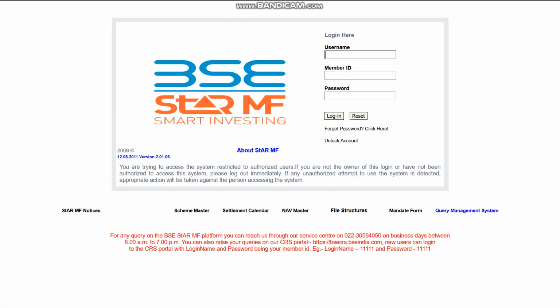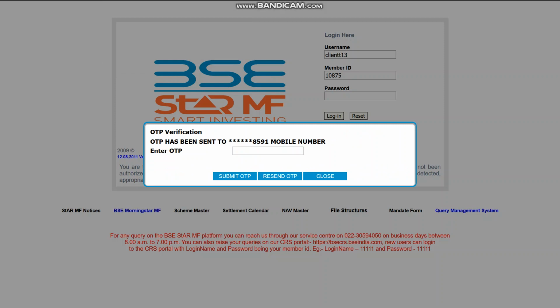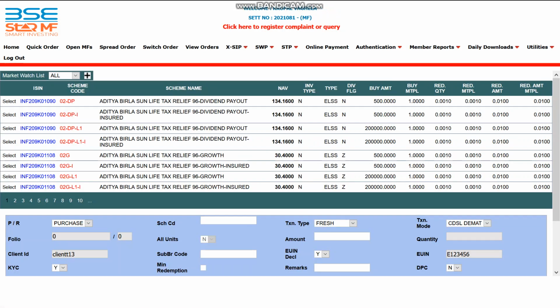Now let me log in as investor. Member ID will remain the same, your member code and password. As you can see, as username I have entered my client code. Member ID will remain the member ID, whichever member ID you have, and the password which I have already created for the investor. Now click on login. Now I will receive the OTP on the registered email ID as well as mobile number. Just submit. So this is the investor login.